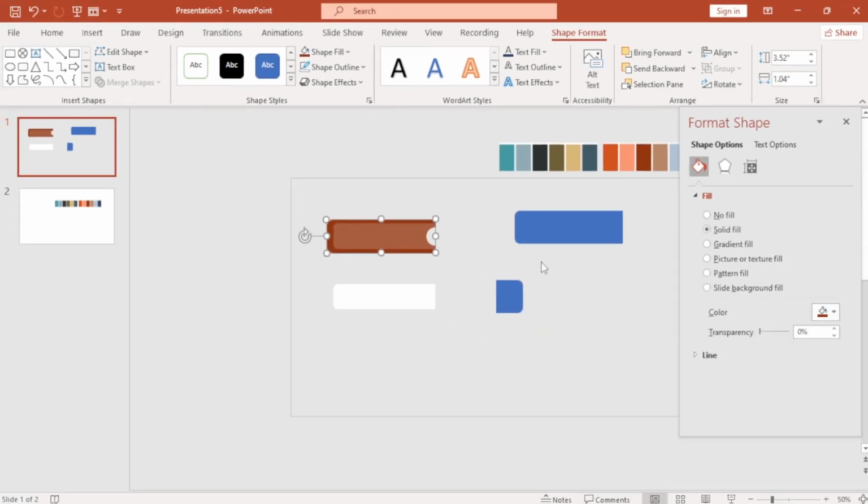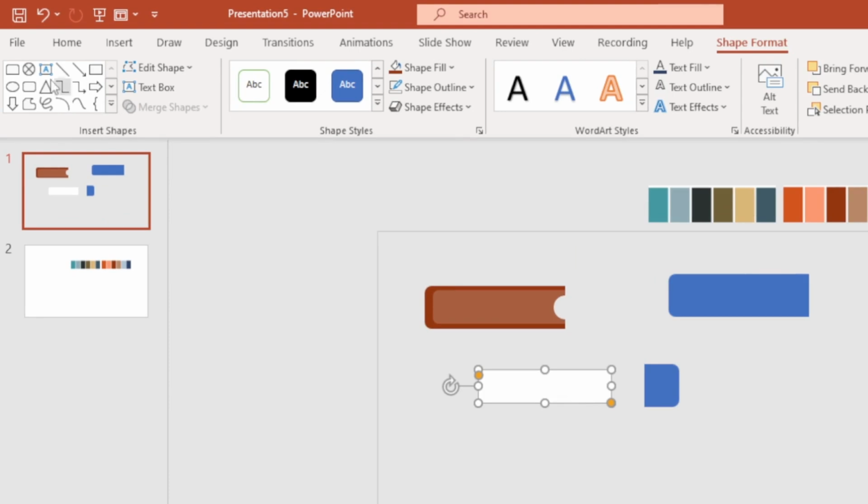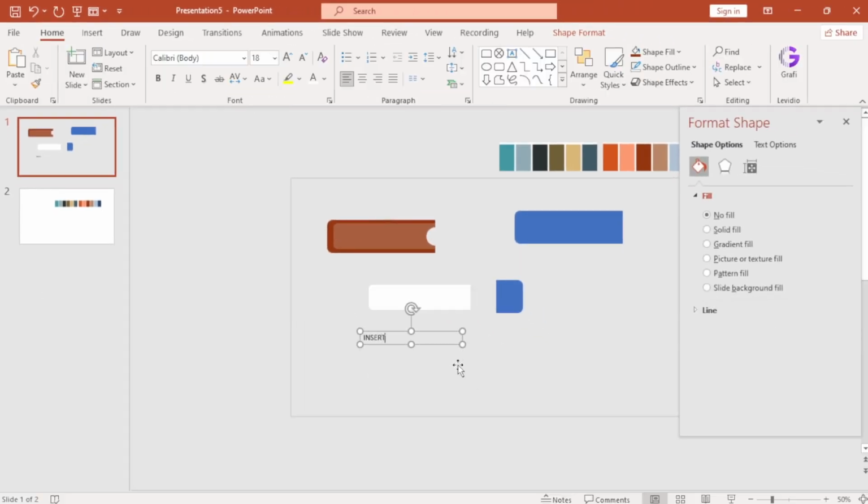Awesome. Now having done this, the next I'm going to do is on this particular shape, I'm going to insert contents. Now let me get my text box. Inside here, I'm going to type that you insert your own content.